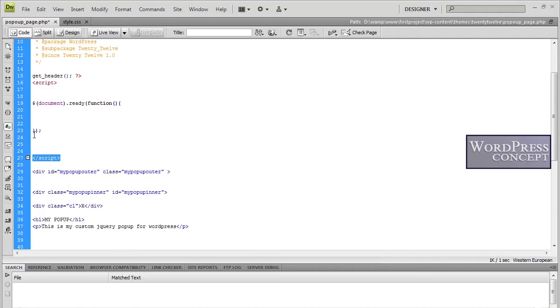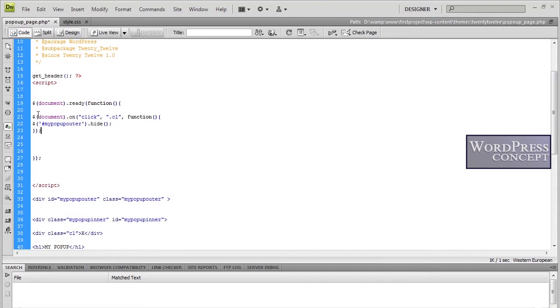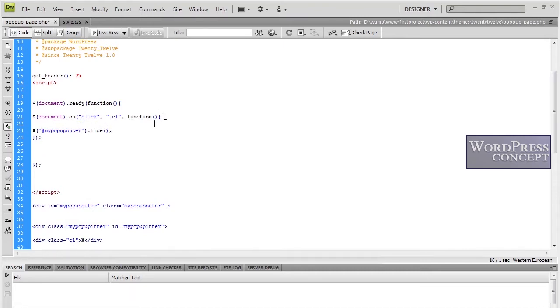Now after that, we actually have written this function. This is the ready function. The ready function actually executes when the page is completely ready. So using this function, we'll check that the page is properly loaded and ready for the execution of the jQuery. And within that ready function, we'll write this function. The event attached to this function is click.